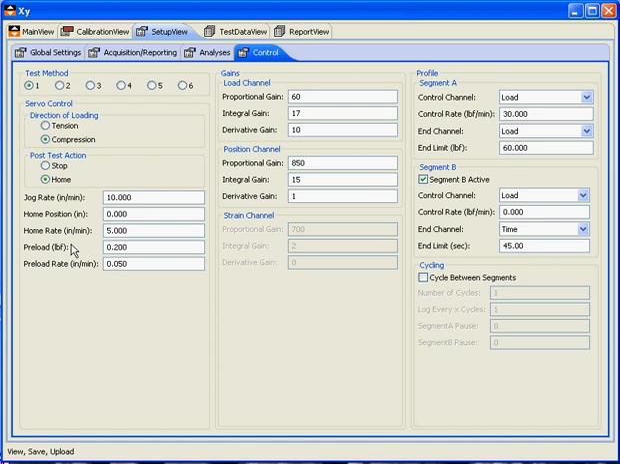Preload is our contact force that we want to reach before the test starts. For this example, we have it set at 0.2 pounds at a rate which will apply that force at 0.05 inches per minute. Once it's reached that contact force of 0.2 pounds, then it would start its test.